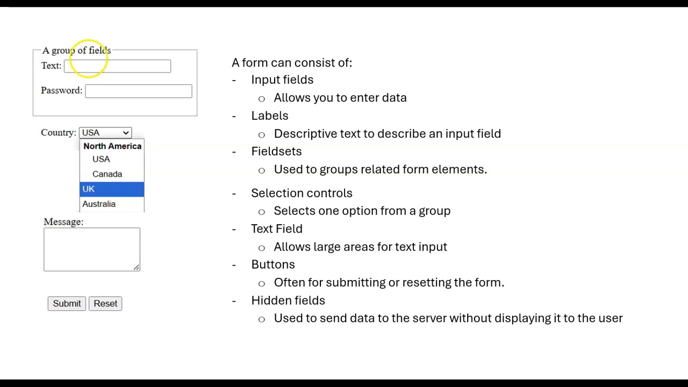A field set is used to place a box around a group of fields like we have here under text and password. A selection control allows you to select an option from a group of options. For instance, here where we have country, we can choose an appropriate option. A text field is a larger input box that allows you to input a large amount of text.